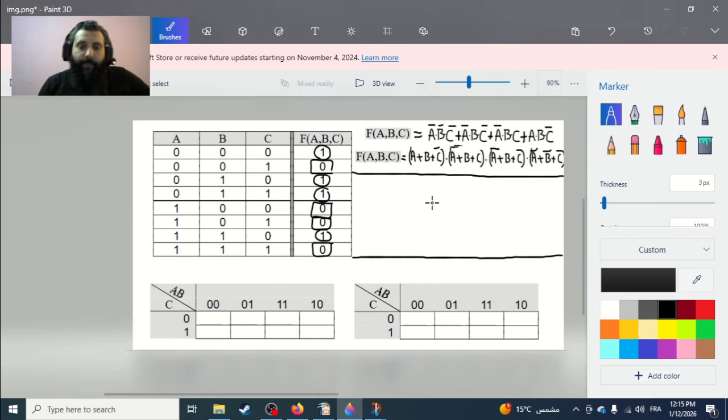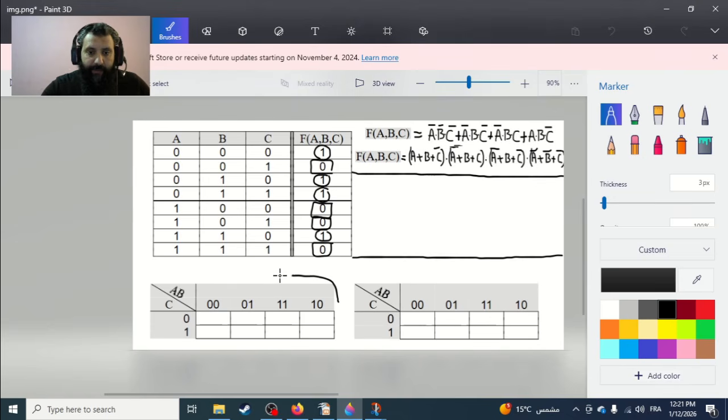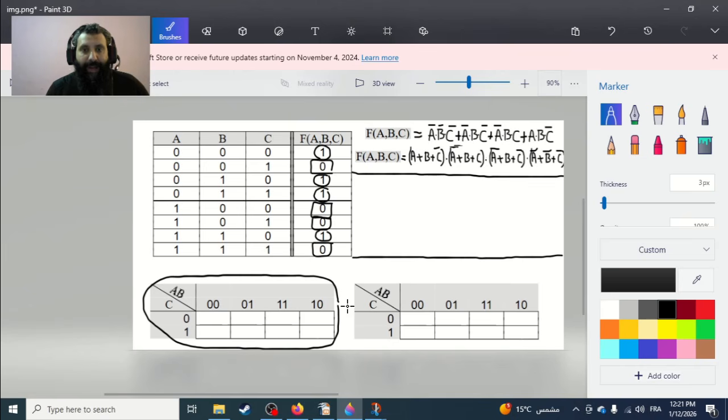Let's start with the first method. The first method is related to SOP. That means we will use the ones. We will reduce using the ones. If you remember the question, you have to do two types of reduction, using ones and using zeros. We have this table here that represents the Karnaugh map. We need first to fill it.